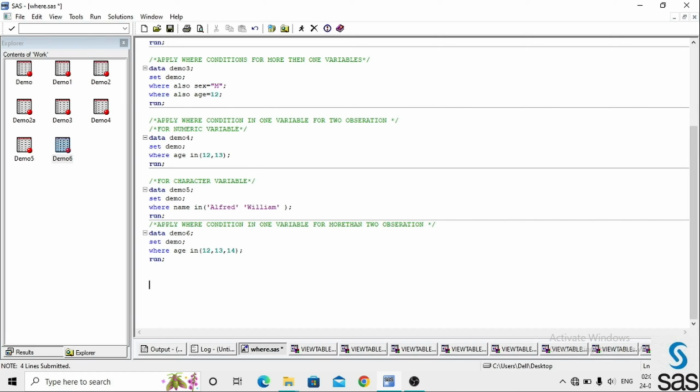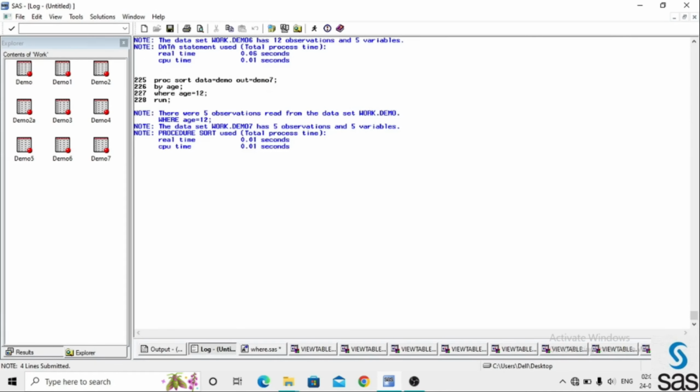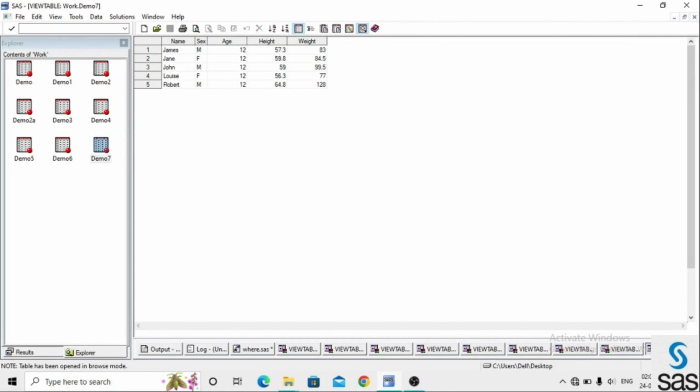Now we can apply where condition in any procedure step also, as a statement or as an option, and for this I am taking examples from the proc sort procedure. First, as a statement: proc sort data equals to demo, and I am giving out demo 7, and by age sorting, and where age equals to 12. This is a where condition as a statement in a procedure step, and I am running this code. Before opening the data set, check the log once, and the log is clear, and I am opening demo 7. Here we are getting age equals to 12 in the procedure step.